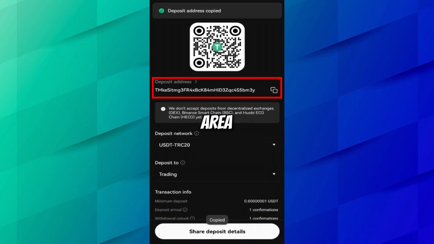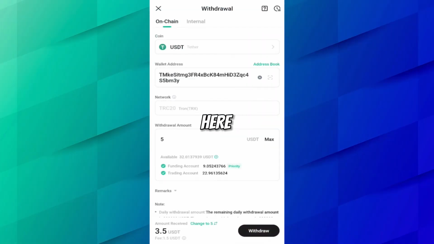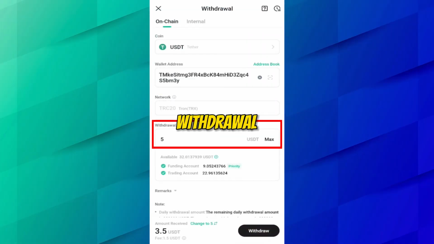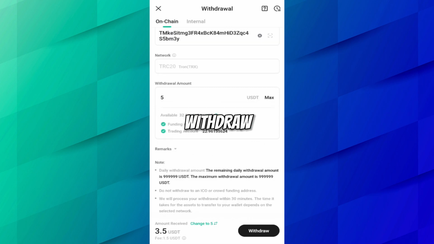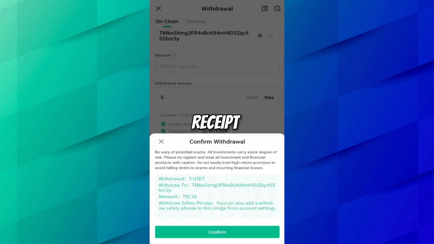We have copied this address. Now come on the KuCoin Exchange and paste this address. So everything is correct here. Network is TRC20, withdrawal amount is 5 USDT. Now press withdraw. Here you can see the withdrawal receipt. So everything is correct. Press confirm button.